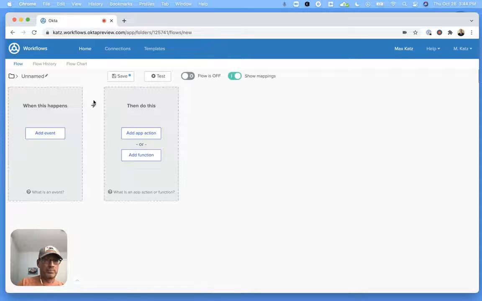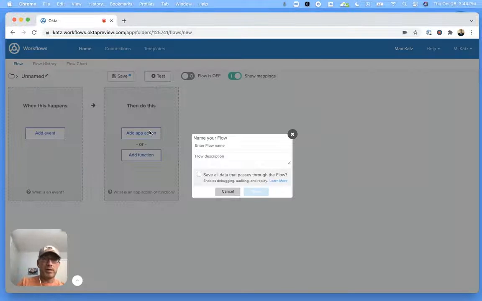create a new flow. Let's give it a name. So Hello Workflows, and we'll give it Hello Workflows flow. Now I'm going to click this button, and this is going to help me test the flow later, and also going to show me how data is passed from step to step. So you're going to see that in just a bit.